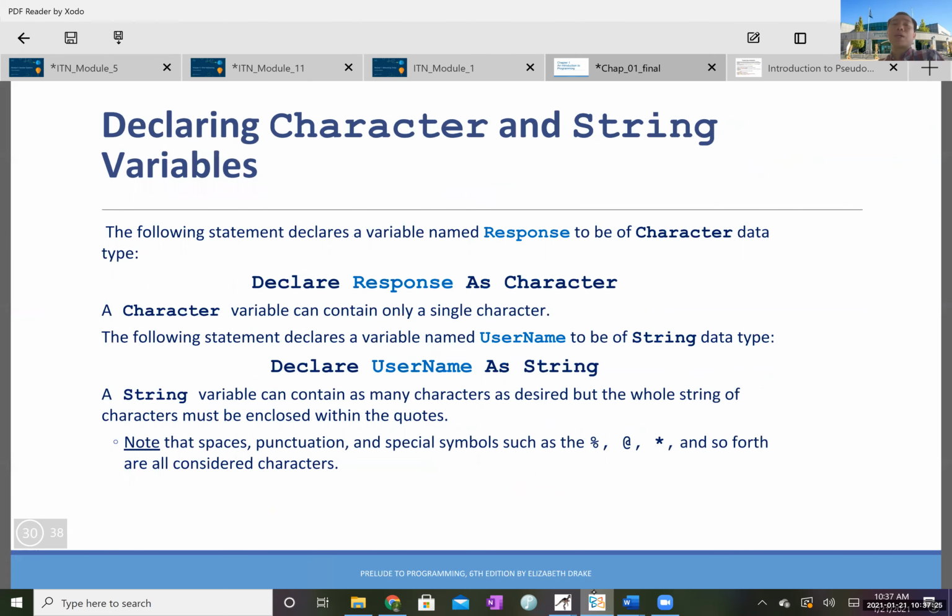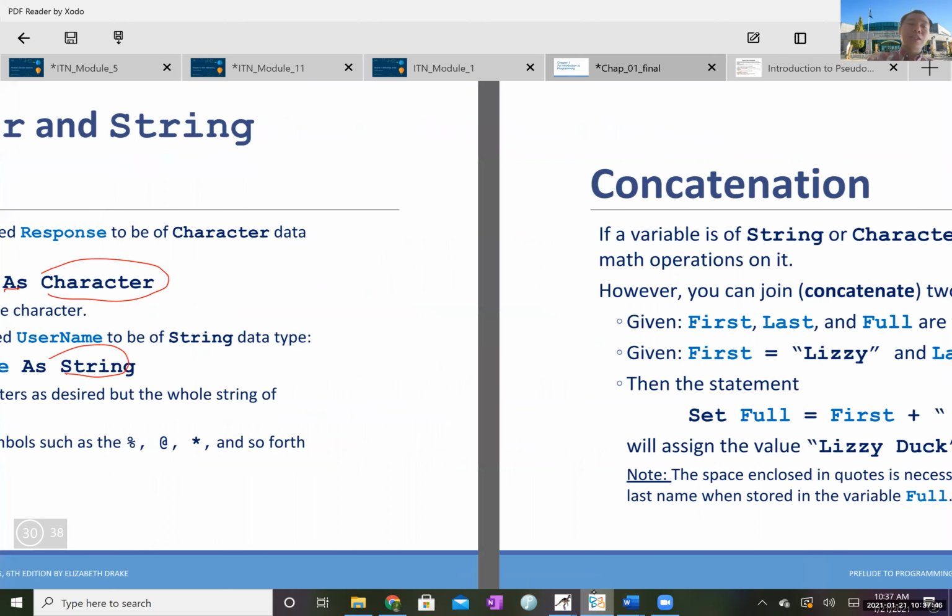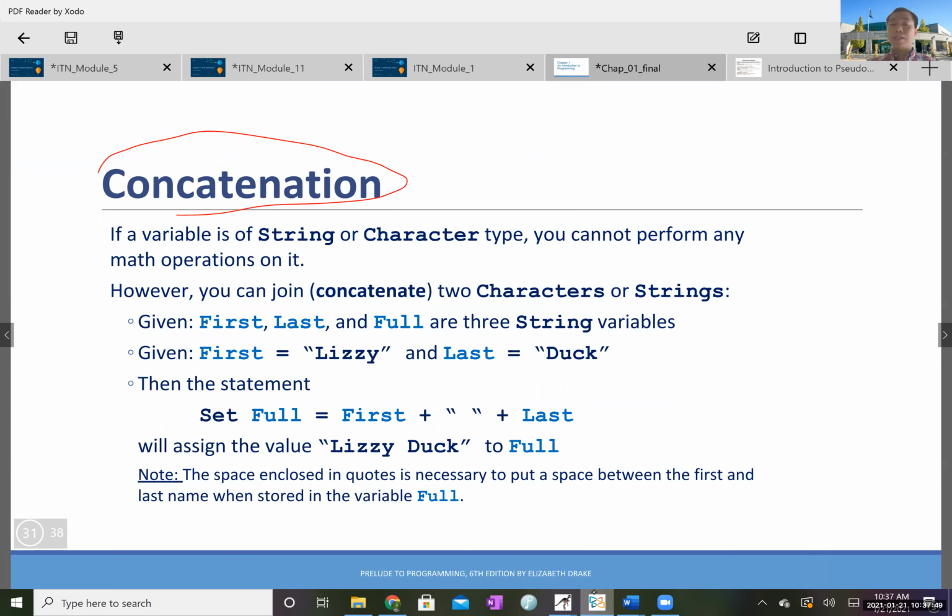Okay, so if you want to declare a character and string variable, as normal you just use the keyword DECLARE, then the variable name, and you specify that this one is a character and this one is a string. You always have to specify the data type. And with concatenation, you can join two strings together. If you have first name Lizzie and last name Duck, you can set the full name equal to the first name, then a space, then the last name. After this, you will see the full name is Lizzie Duck.